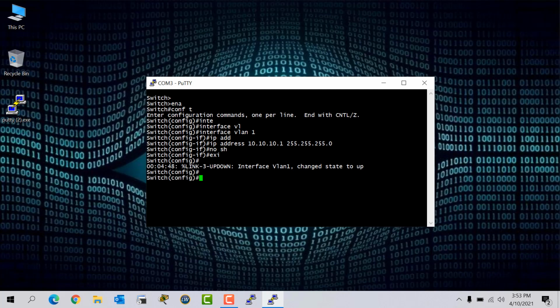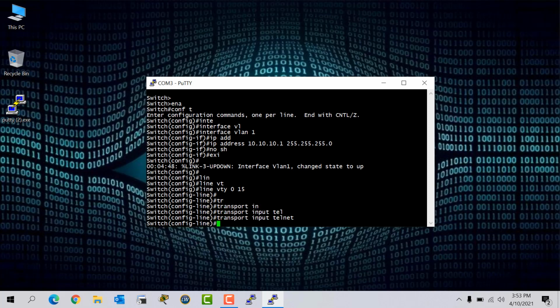In the second step, I need to enable Telnet. So I go to line vty 0 to 15 because it's a switch. If it's a router, then we go 0 to 4. Next command: transport input telnet. So our Telnet is enabled.